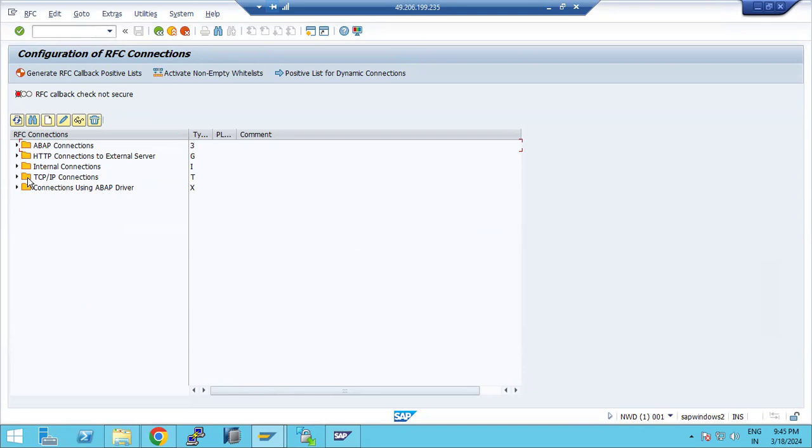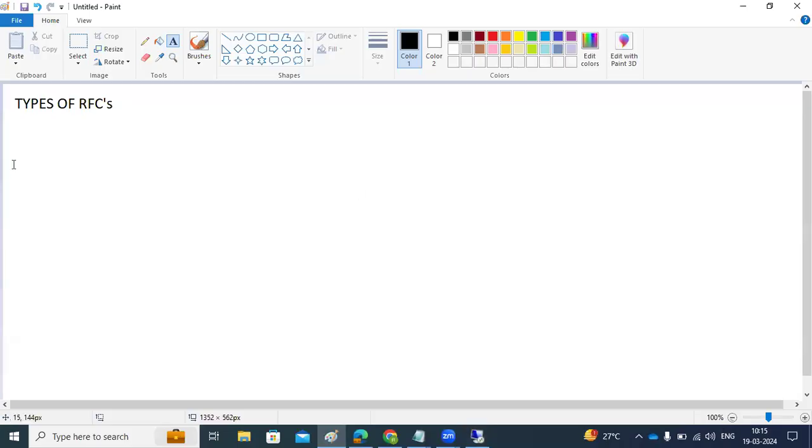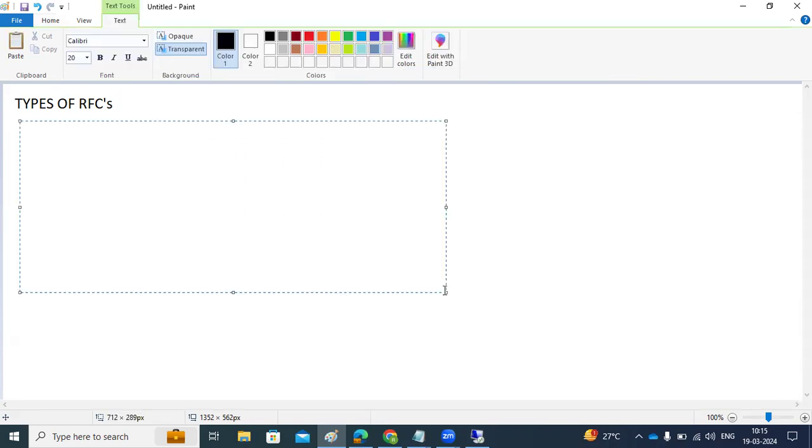Apart from that, we have one more concept, which is called the types of RFCs. So how many types of RFCs do we have in SAP? We have a total of 4 types of RFCs here.